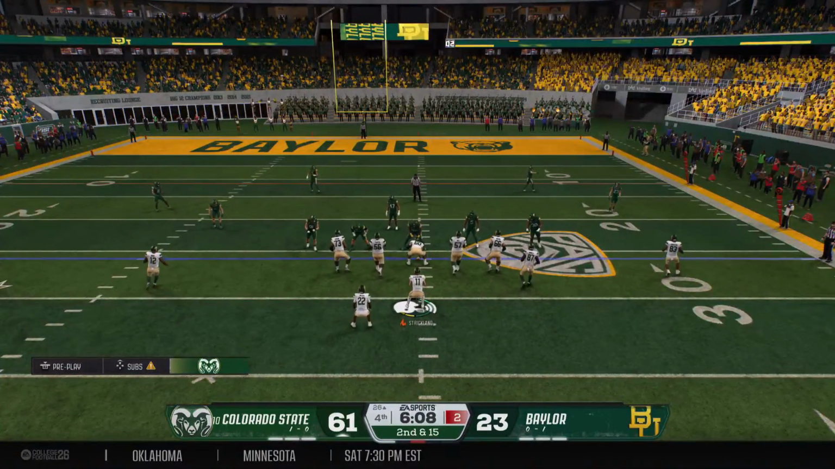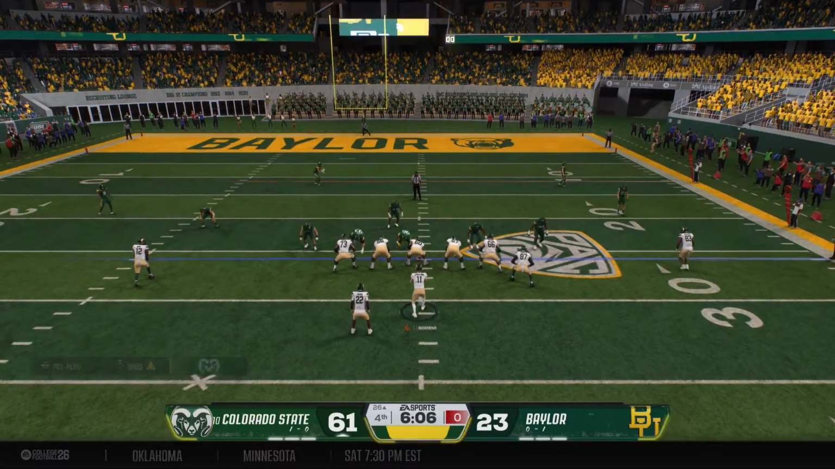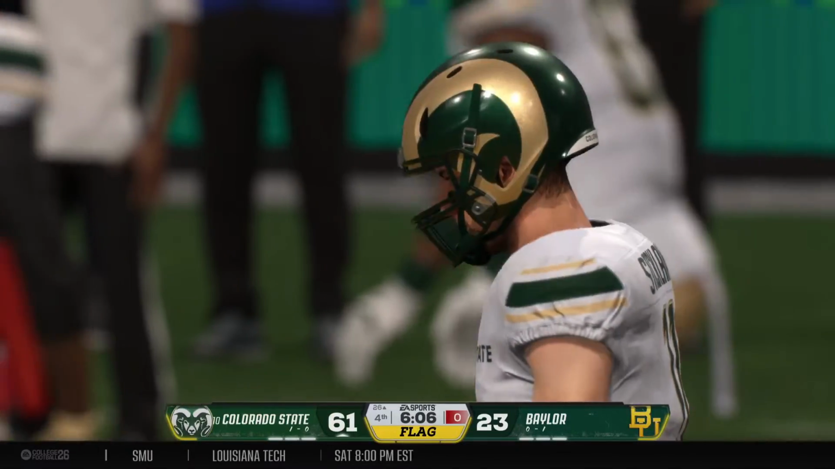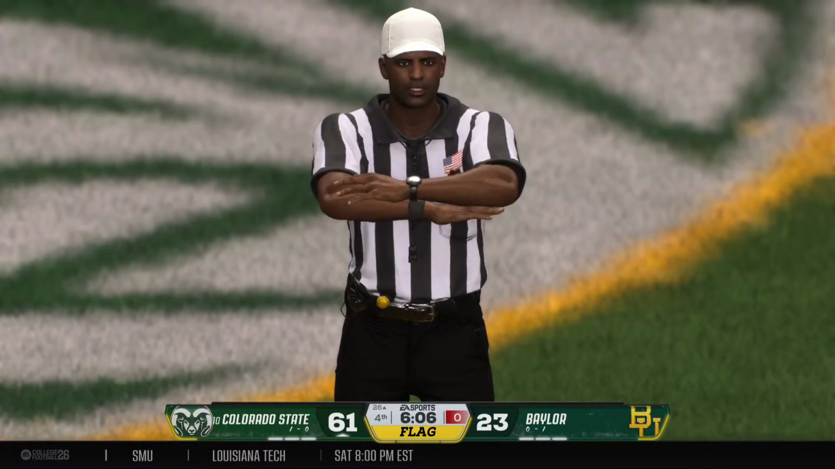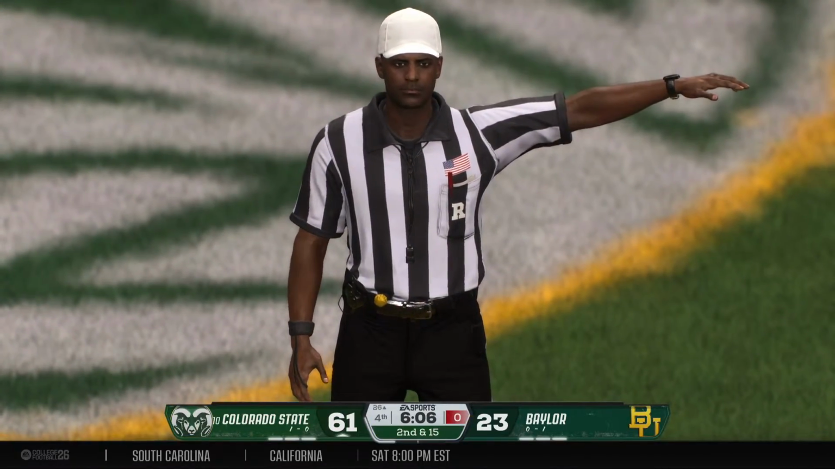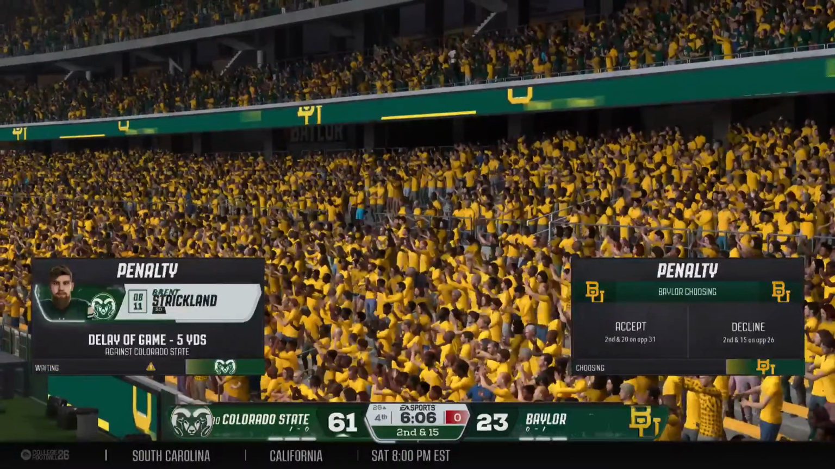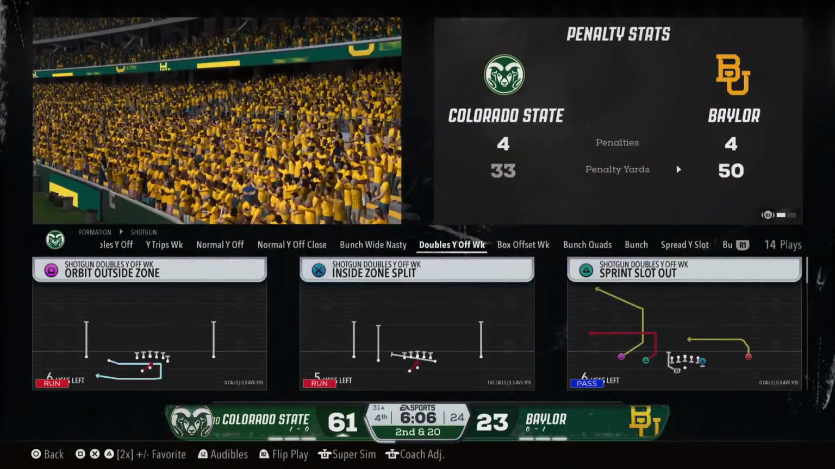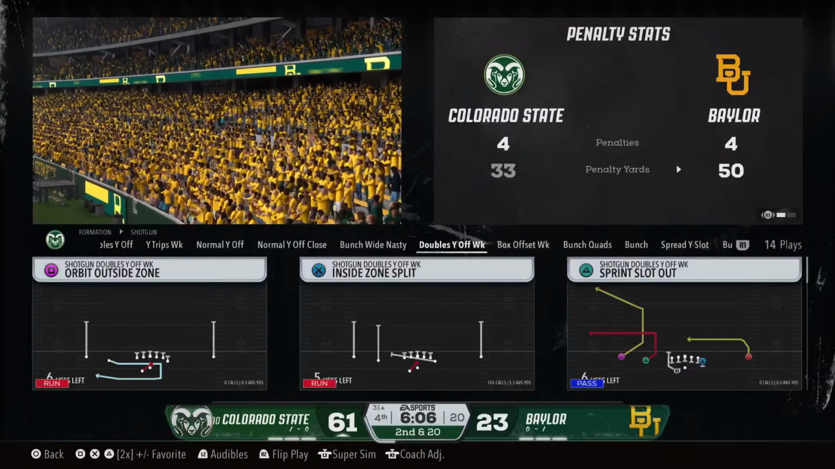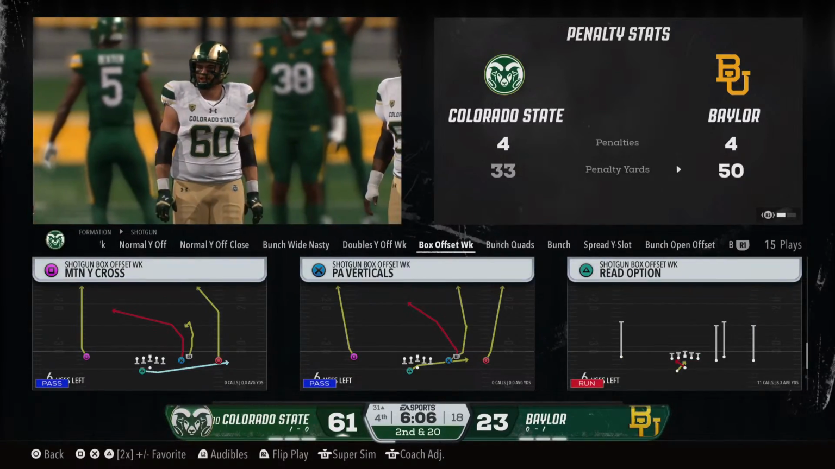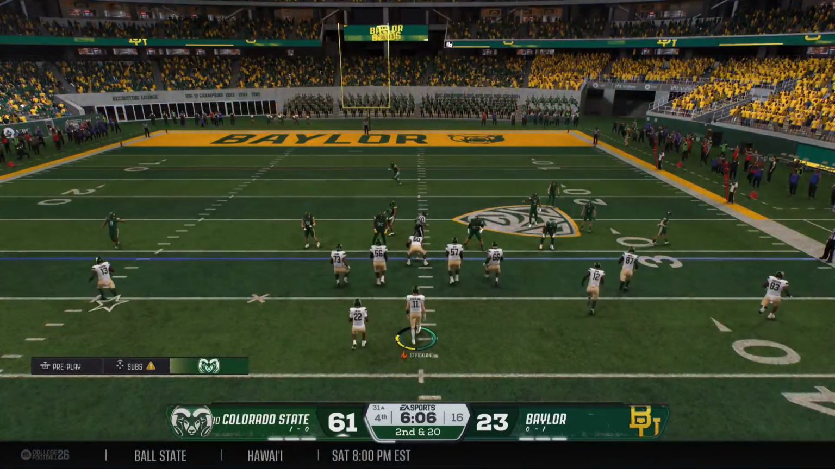And now on 2nd down for this offense. An unforced error there. They don't get the snap off in time. Delay of game, offense. Offense took a little bit too much time at the line there. Second down coming up.